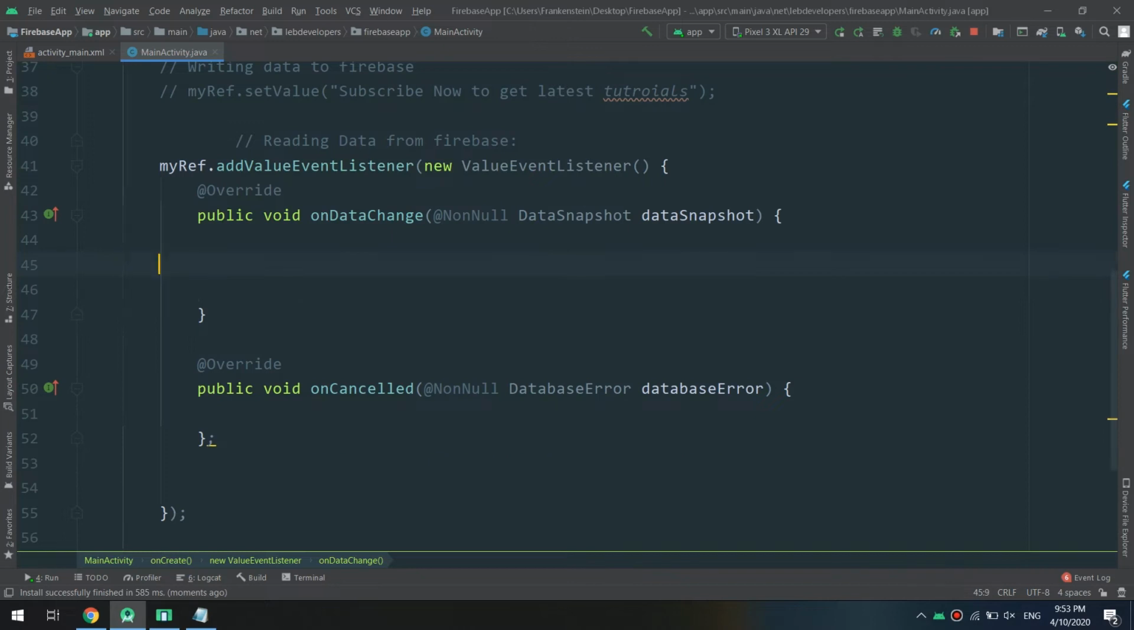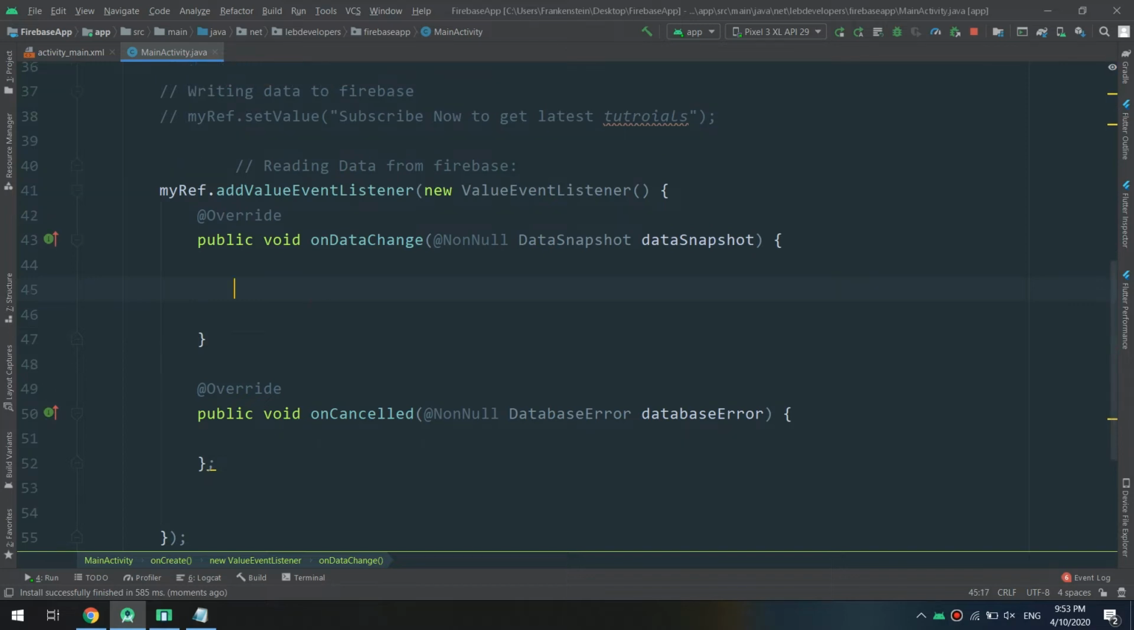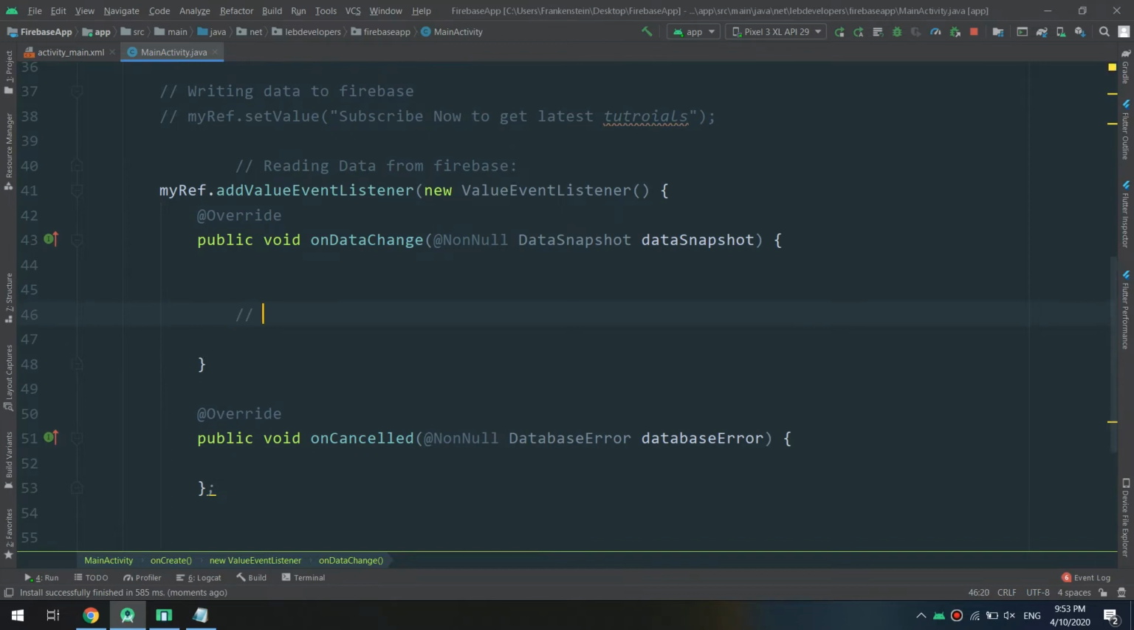In order to do that, remember we are going to use the data snapshot. But the very important trick in this video is to make a for loop in order to get each snapshot instance as a separate one and get the value from it.